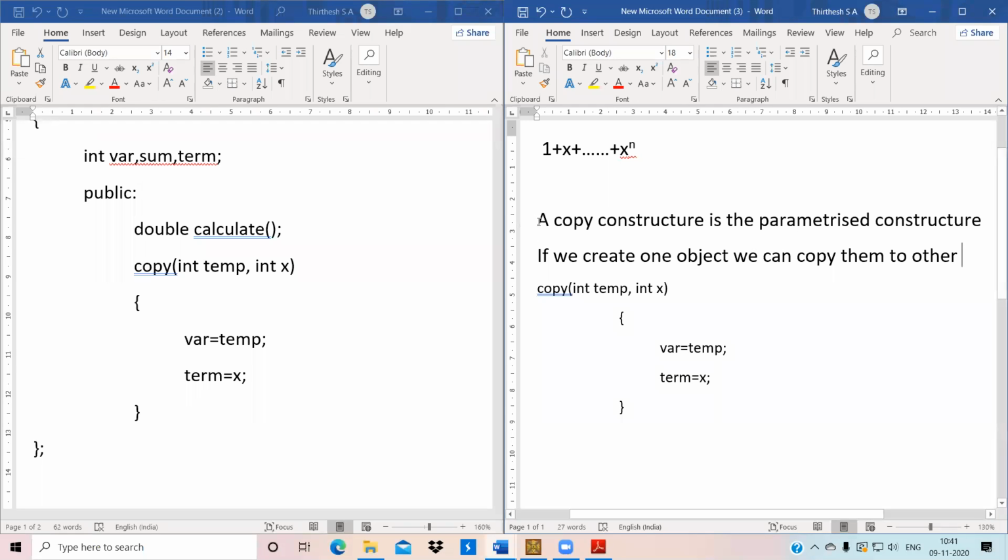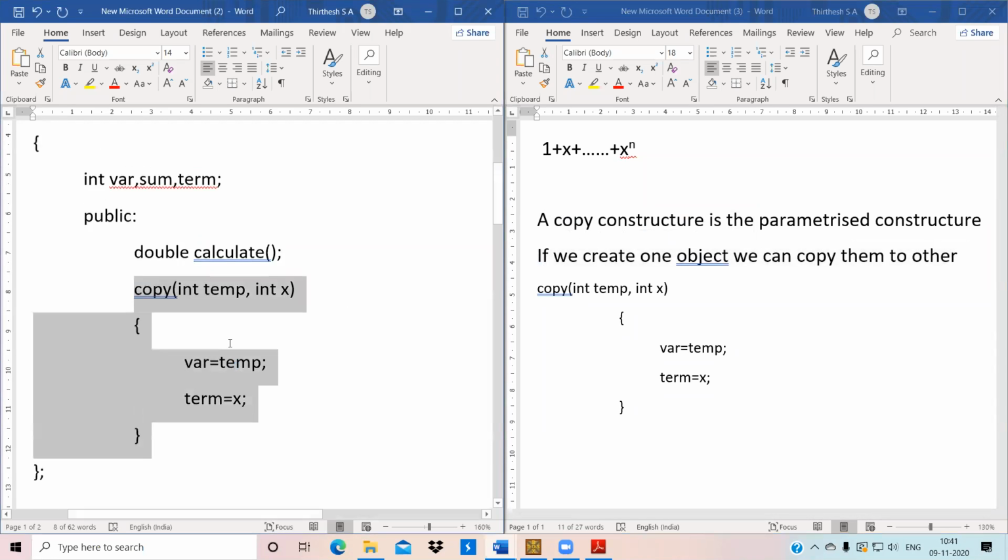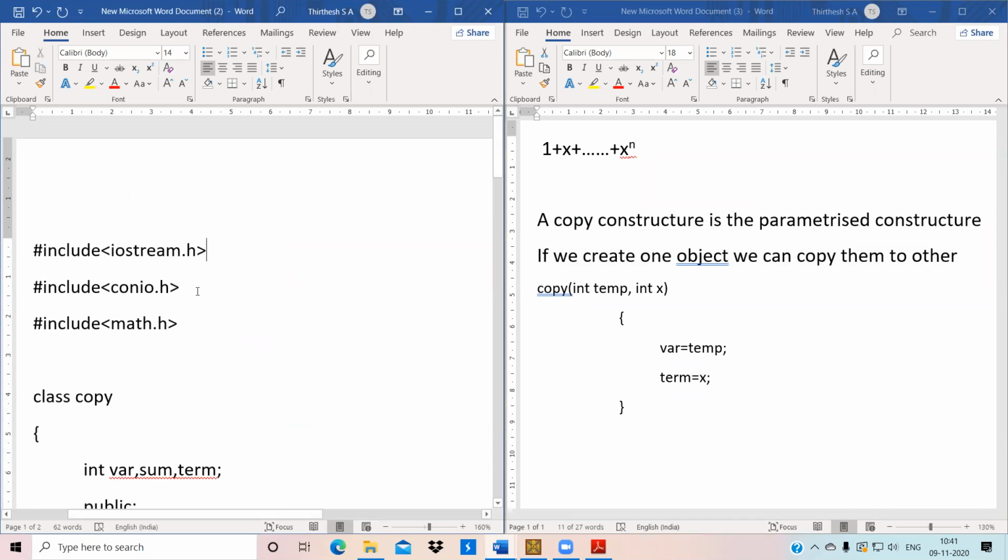So what is a copy constructor? It is a kind of parameterized constructor. But what is the main thing here? If we create one object, we can copy it to other objects also. That is called a copy constructor. How can we use the copy constructor? We use it with a class name followed by the scope resolution operator, and the class name again. By this, we can use a copy constructor. Now let us check how this program works.